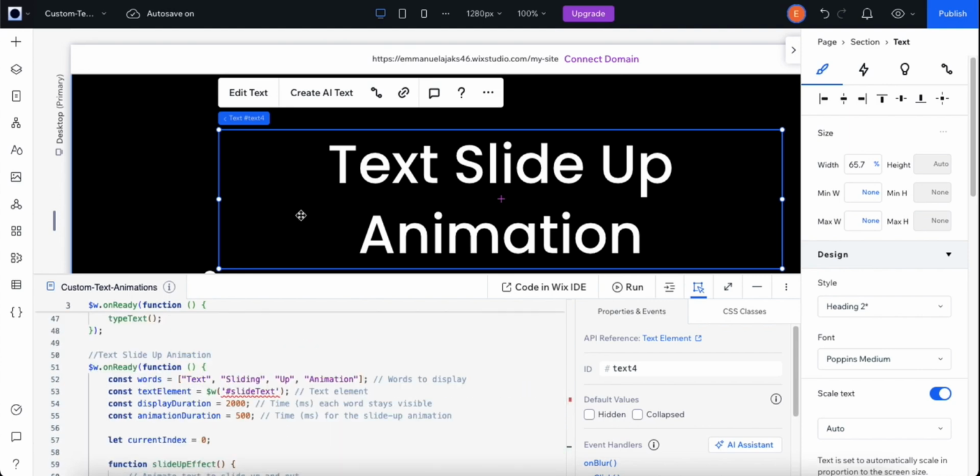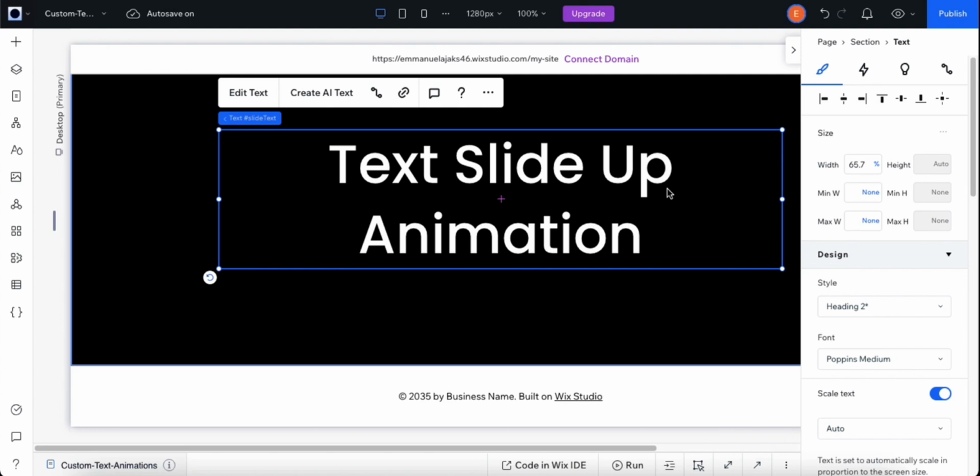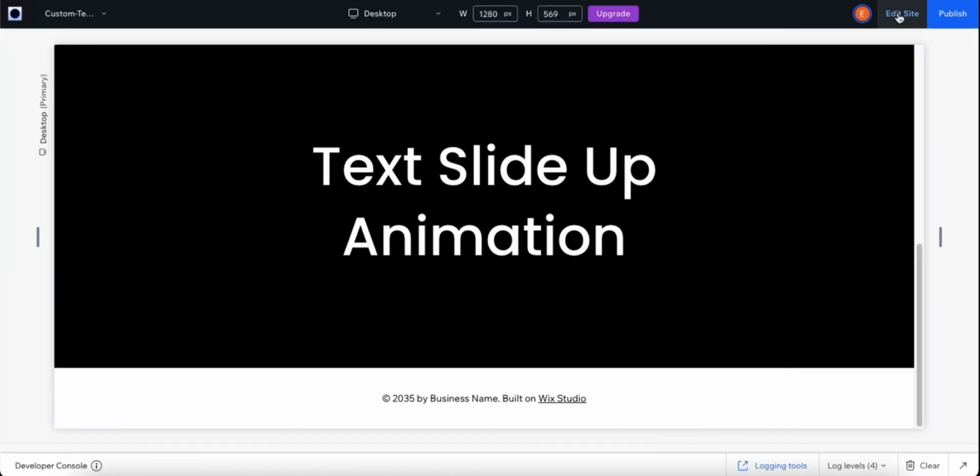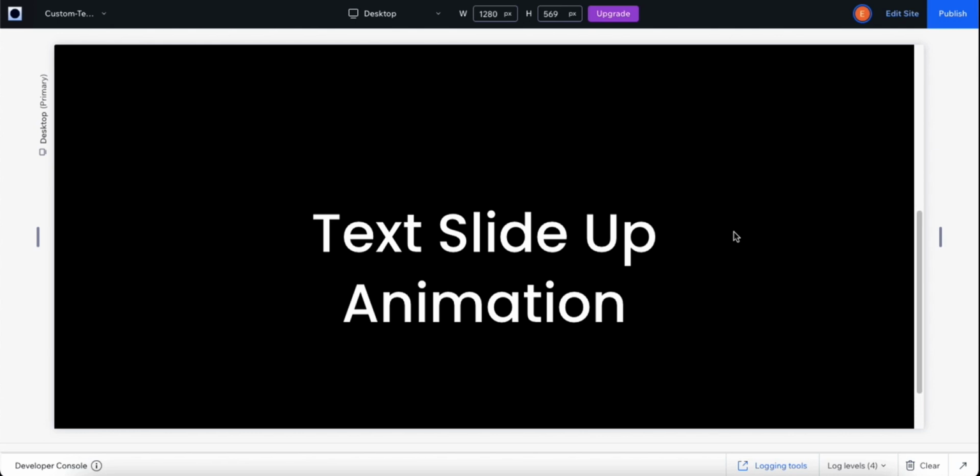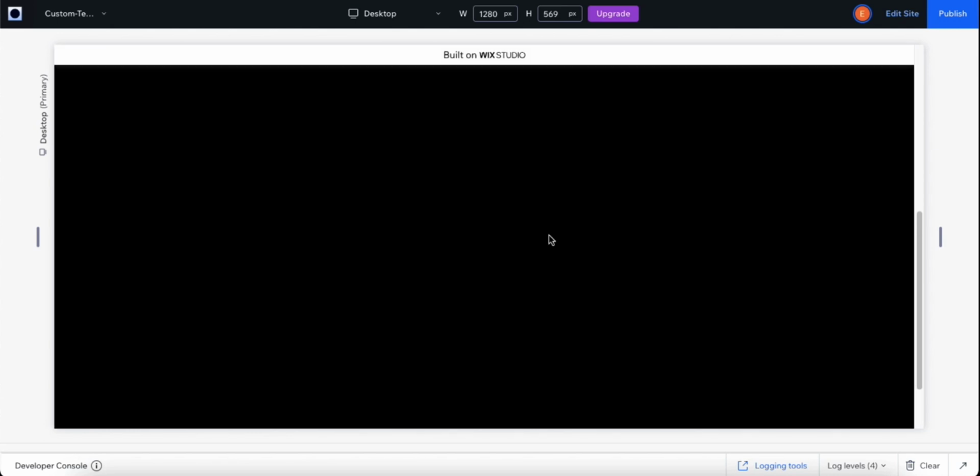Now we need to give this text element an ID of slide text. Let's come over here. Give it the ID of slide text. Once again, you won't see the changes on the site until you click on preview. You can see we have the animation here.